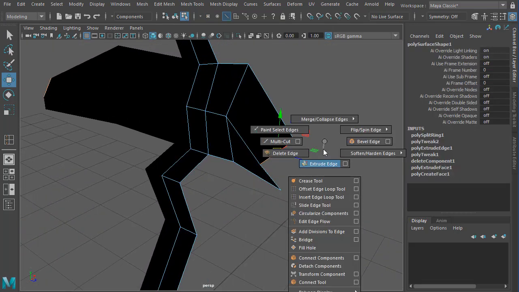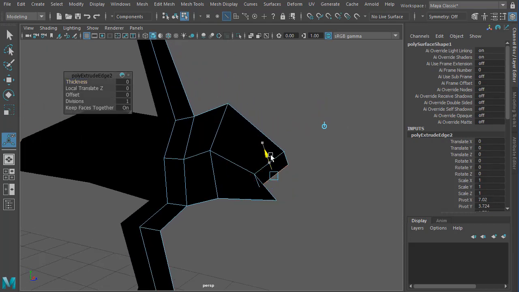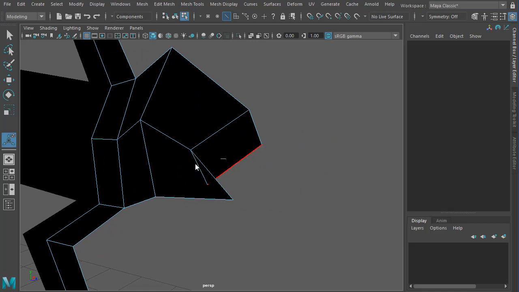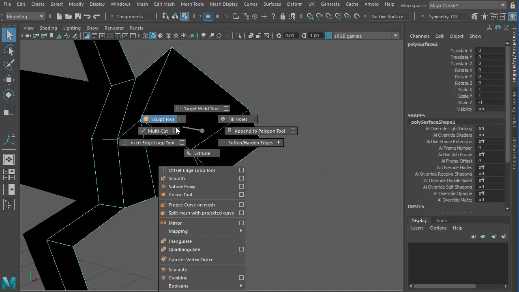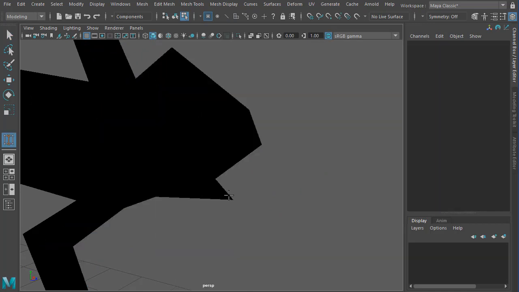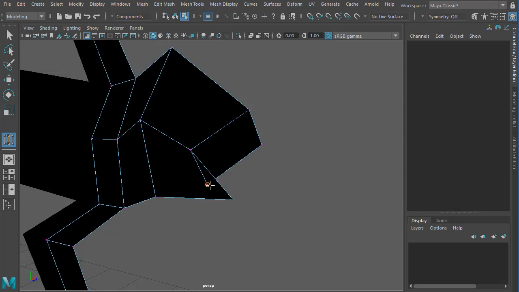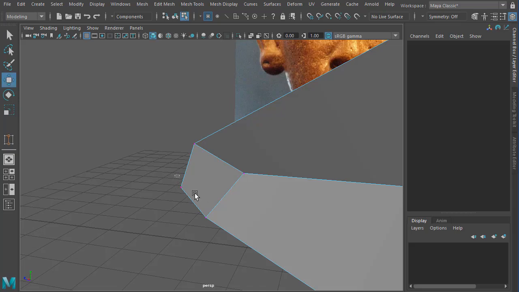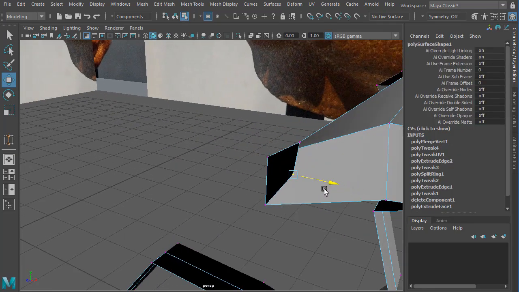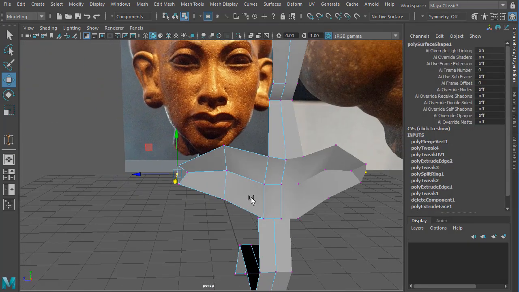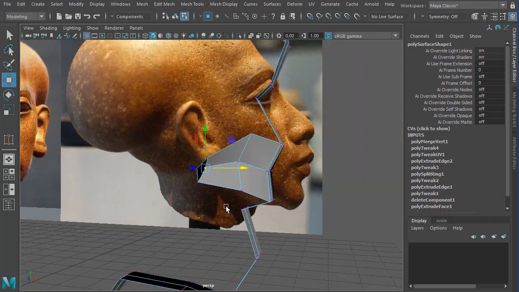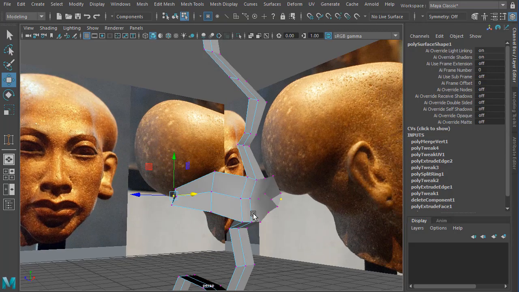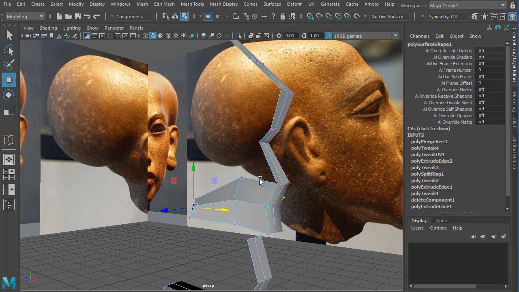Okay, so select that edge, extrude that edge, and I can just connect these two guys. I'm going to use the target weld tool to weld this vertex here. Okay, so this vertex is kind of hanging in there, so don't worry, we can just fix it later. Once we've got this much, the next step is we can actually extrude from here.